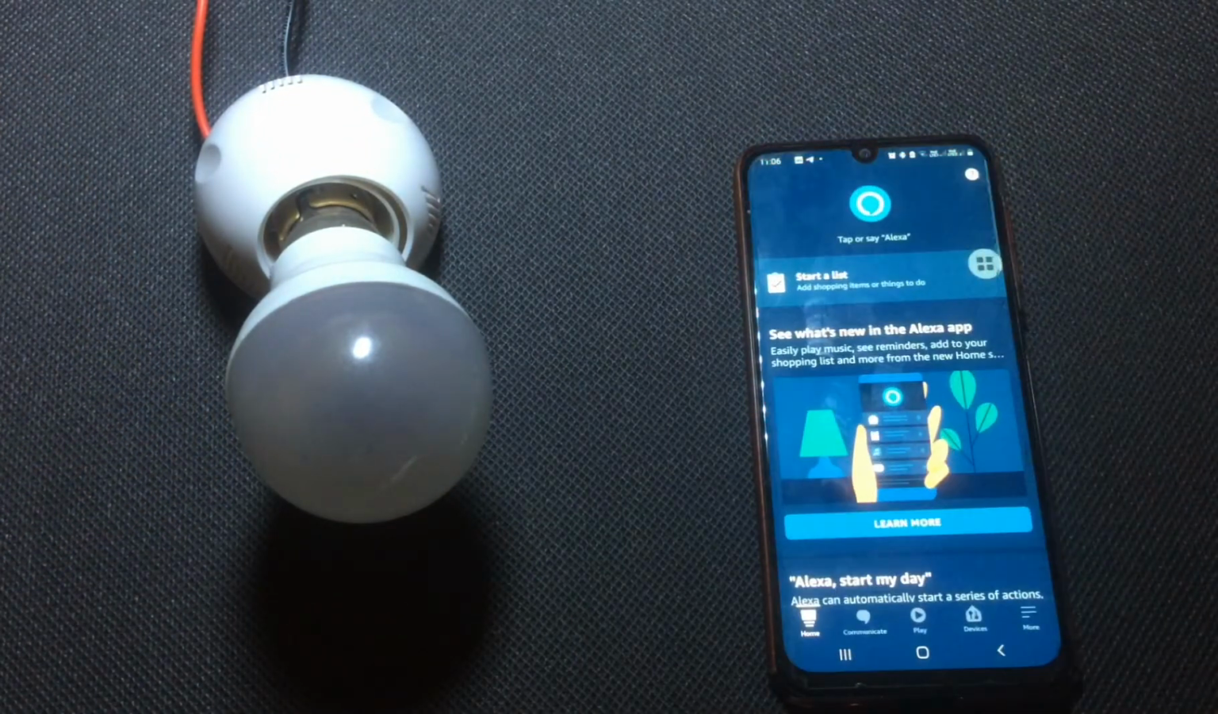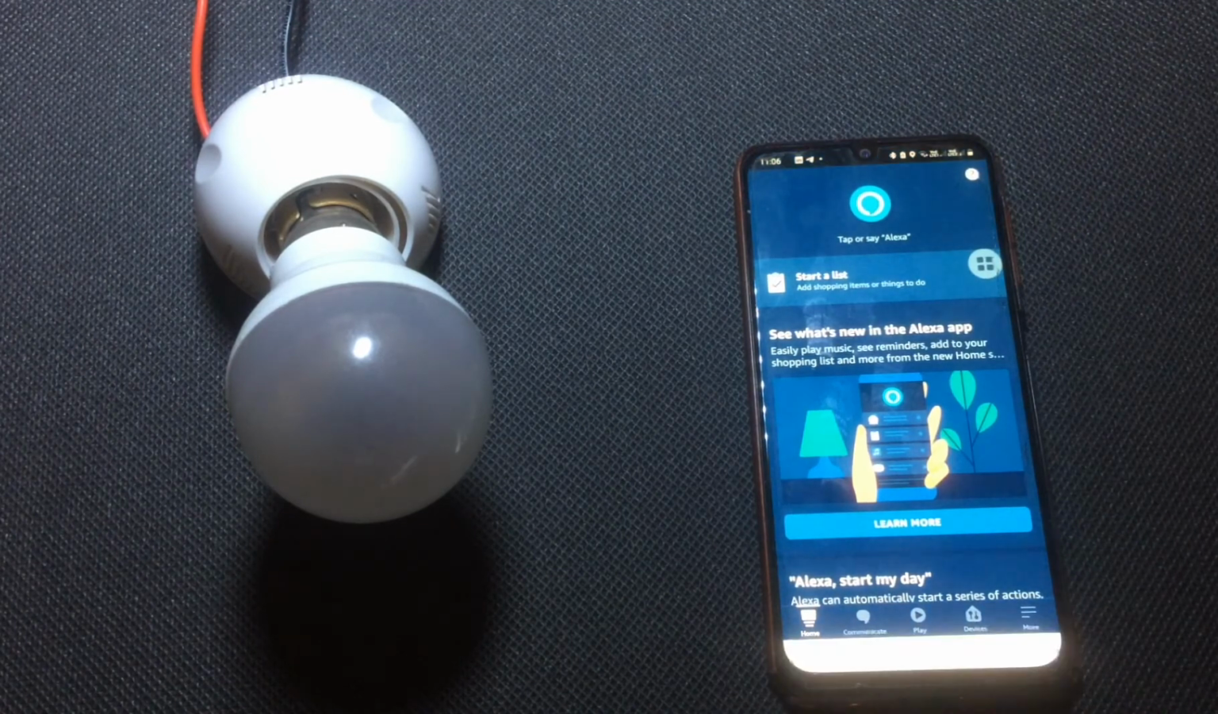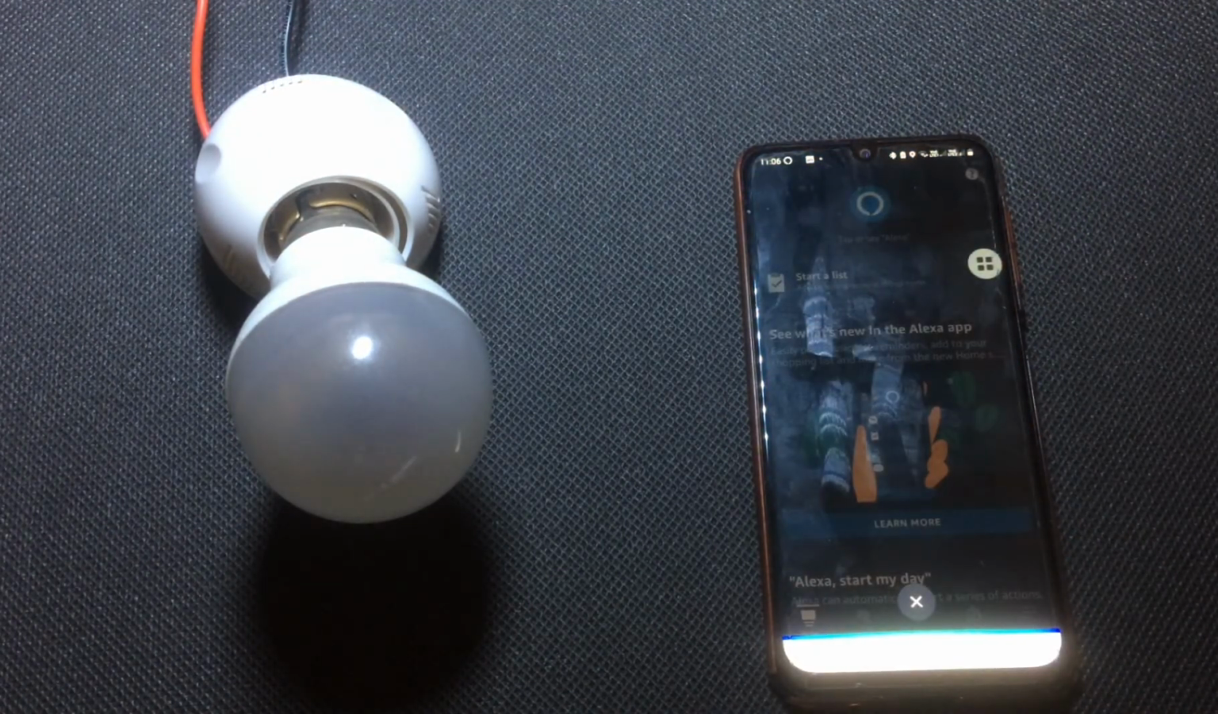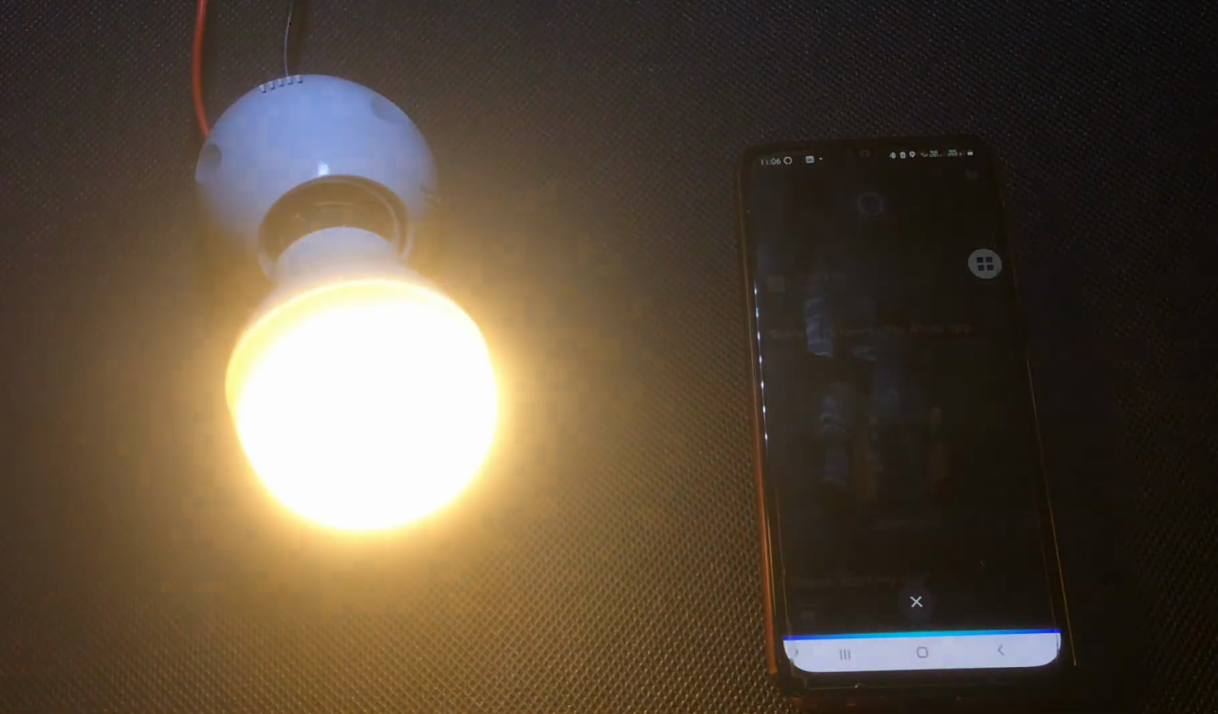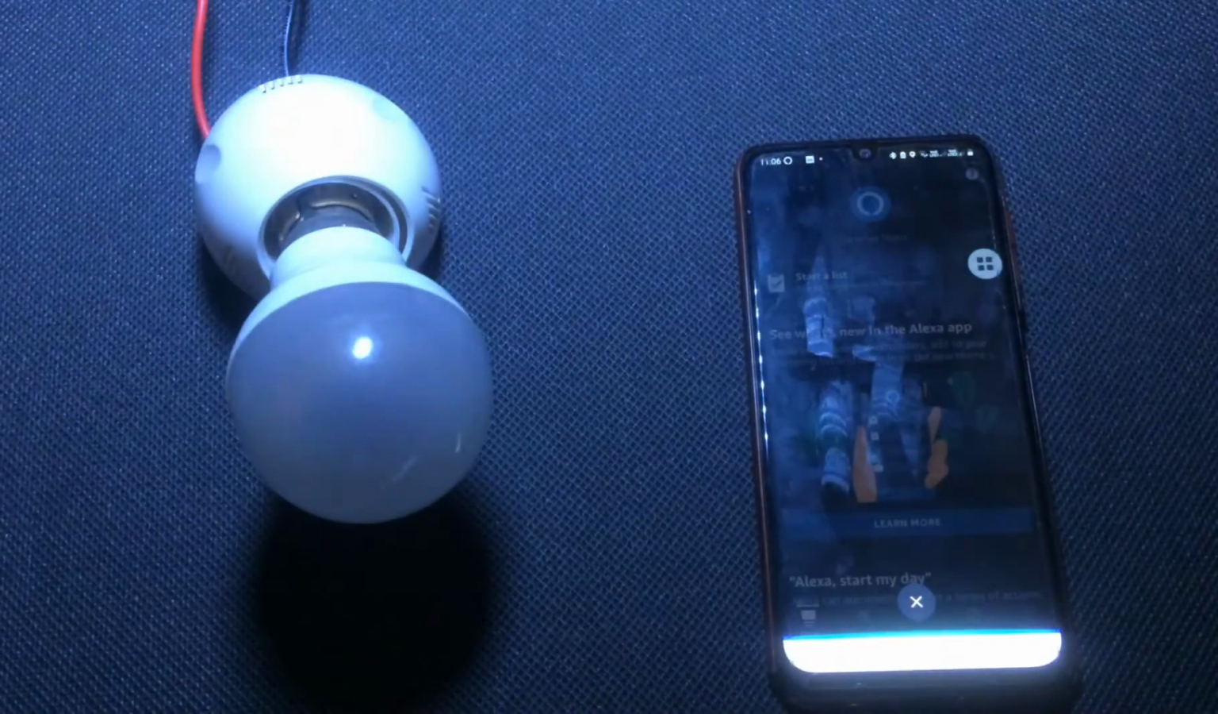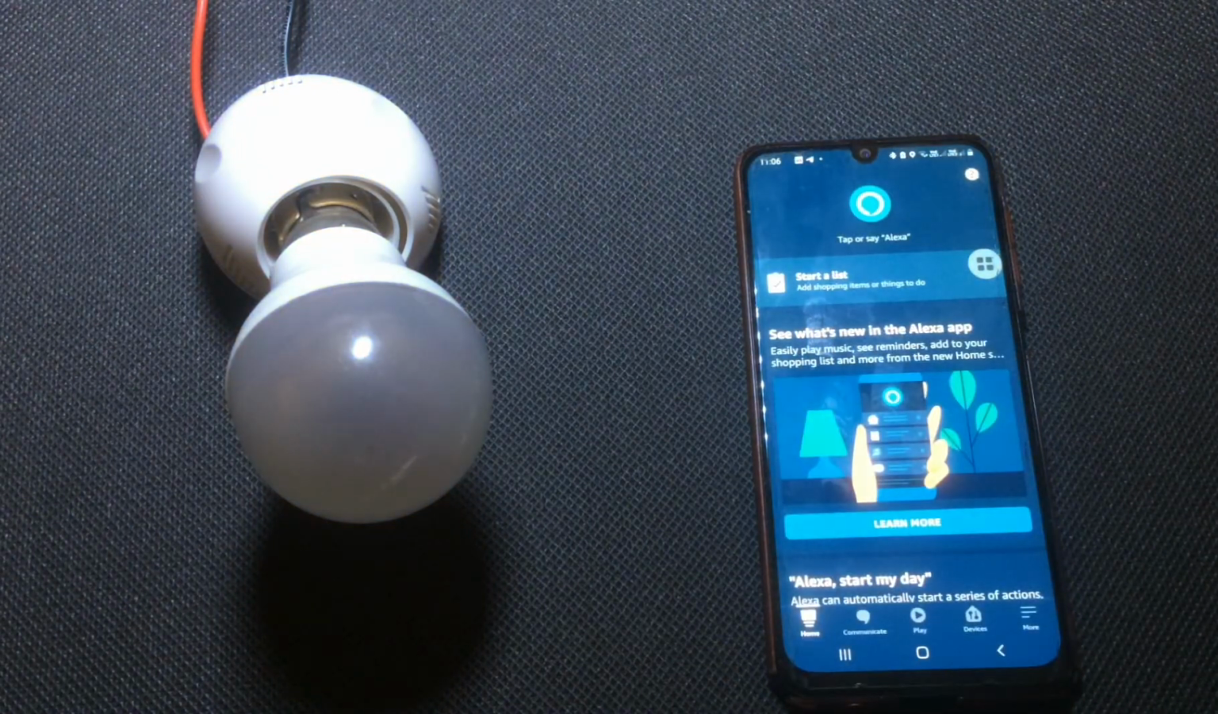Now I will open the Alexa app. Alexa, turn on the light. Okay. Alexa, turn off the light. Okay. So that's it, friends.